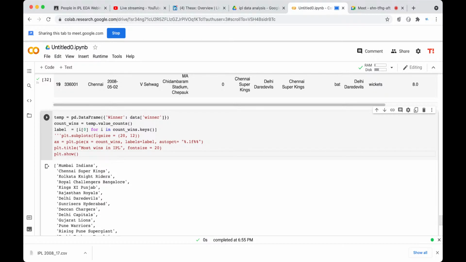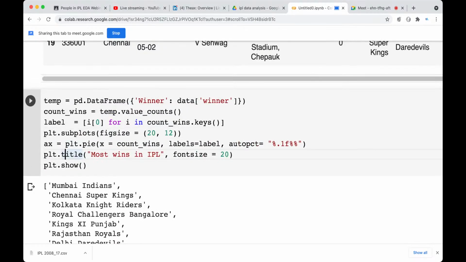All right. So yeah, the next line we are doing is exactly that, we are trying to plot a subplot of 20 cross 12. 20 is nothing but 20 inches, and 12 inches is the size of the length and the width we are having. Then we are trying to plot a pie graph, where the x factor of the graph is nothing but the count wins we need to plot, because it has the respective count values as well. So we need to plot that.